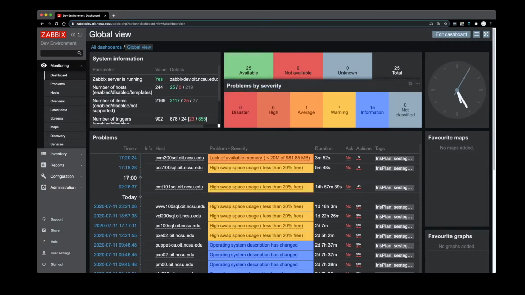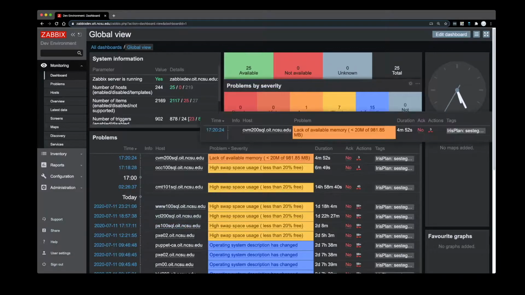And this section shows us the problems based on the level of severity. So in this case, we have 0 at the very highest level, 0 at the highest level, 1 average severity, 7 warning severities, and 15 informational messages. So we see below this, the numbers here match up with the information down below. If we mouse over this average number here, we see it's the very top message in the list below.